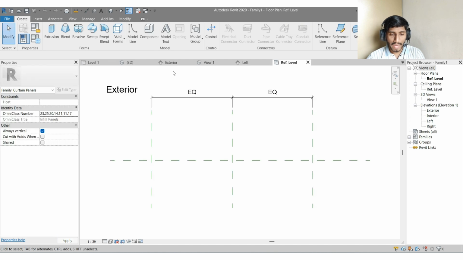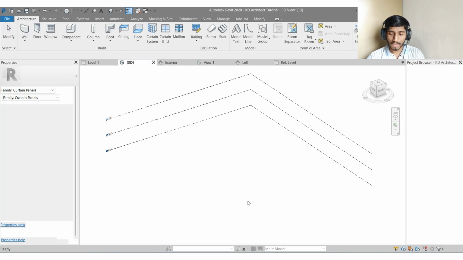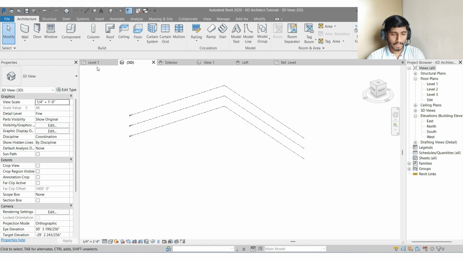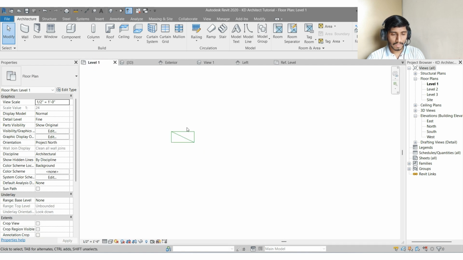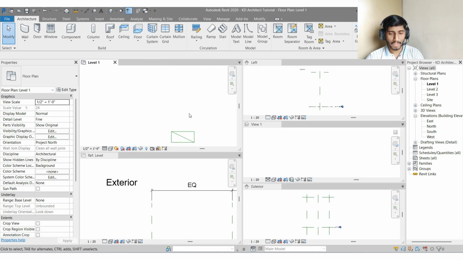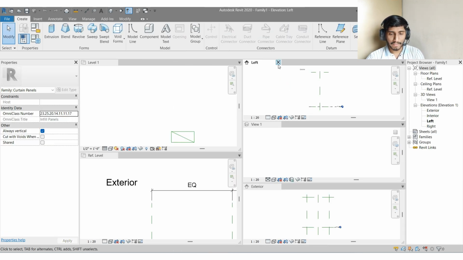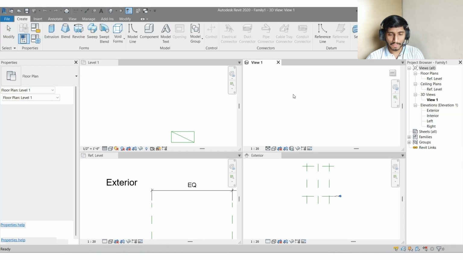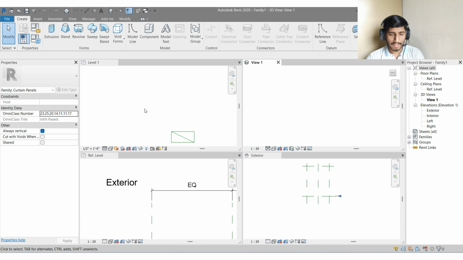As you can see, we have exterior, view 1, left and reference level. Let me close over here. Let me close the 3D view first of all, and change to tile view. We don't need the left view, so we'll close it. Now the view is fine. We have organized it in a systematic manner.